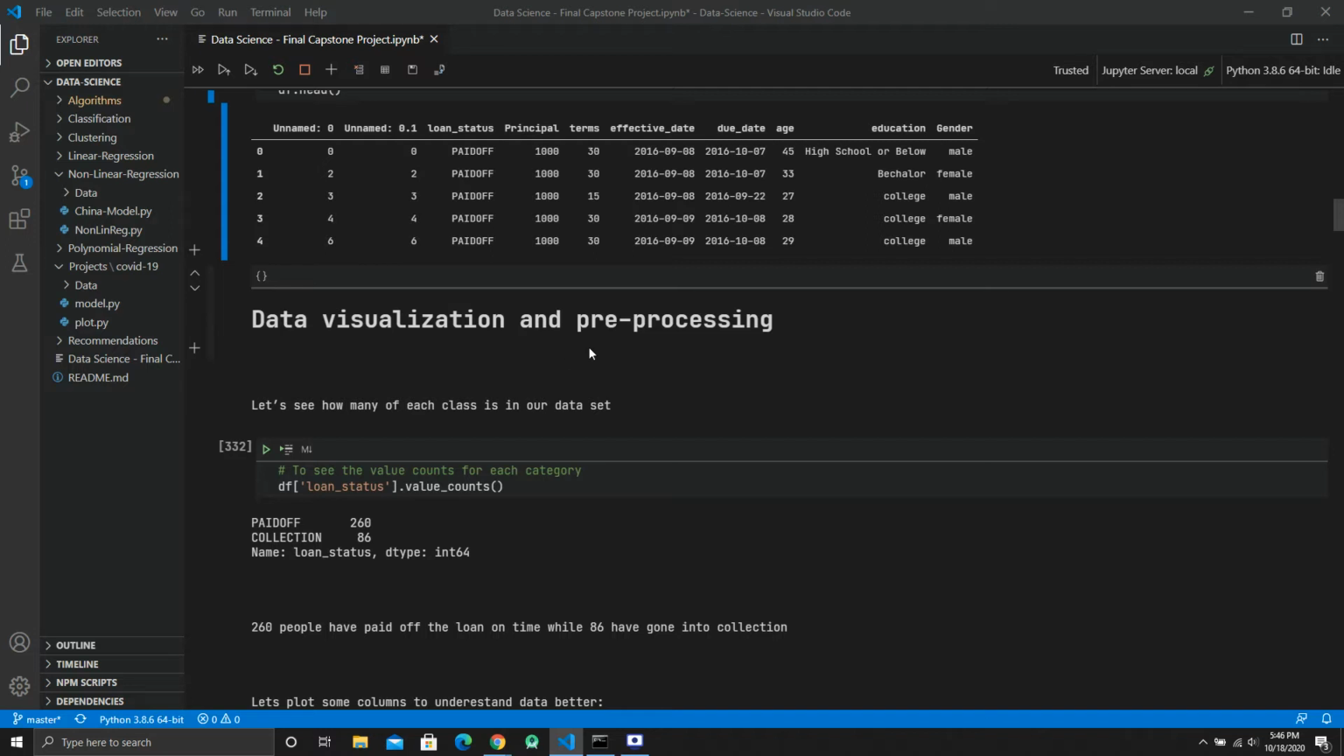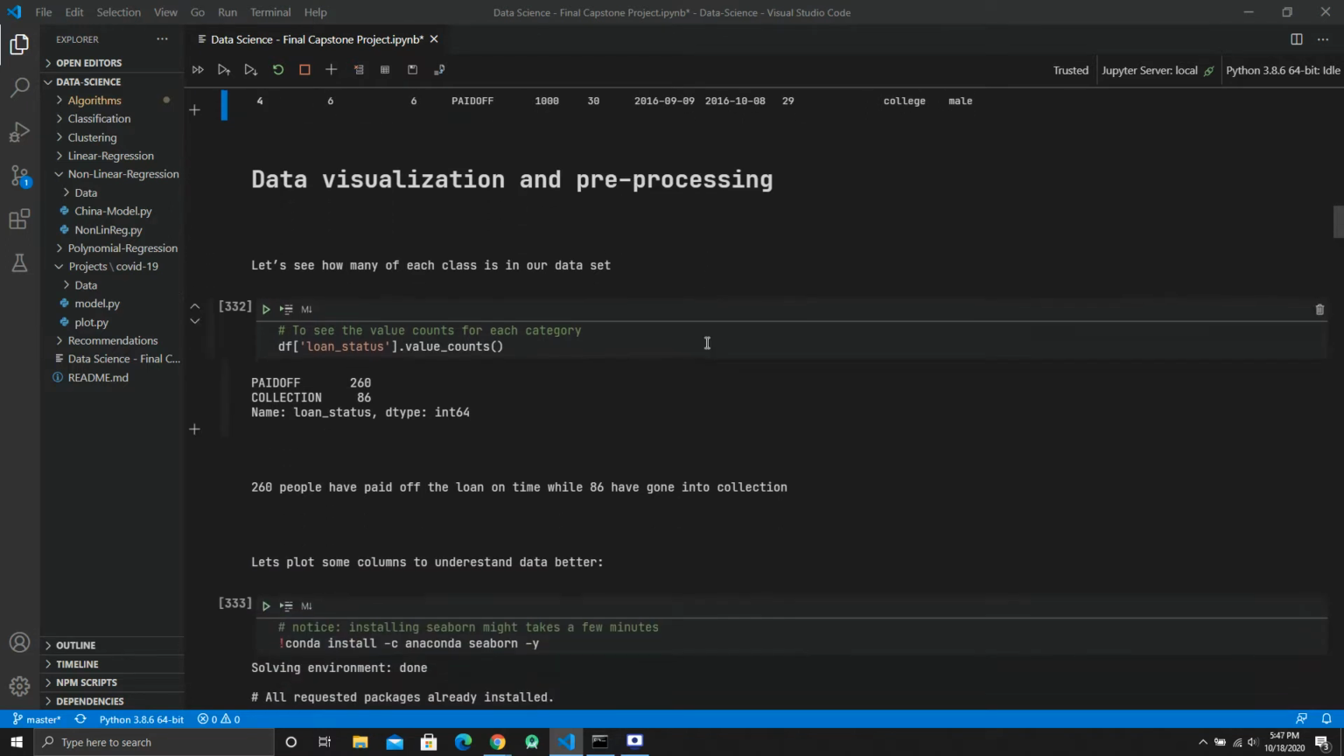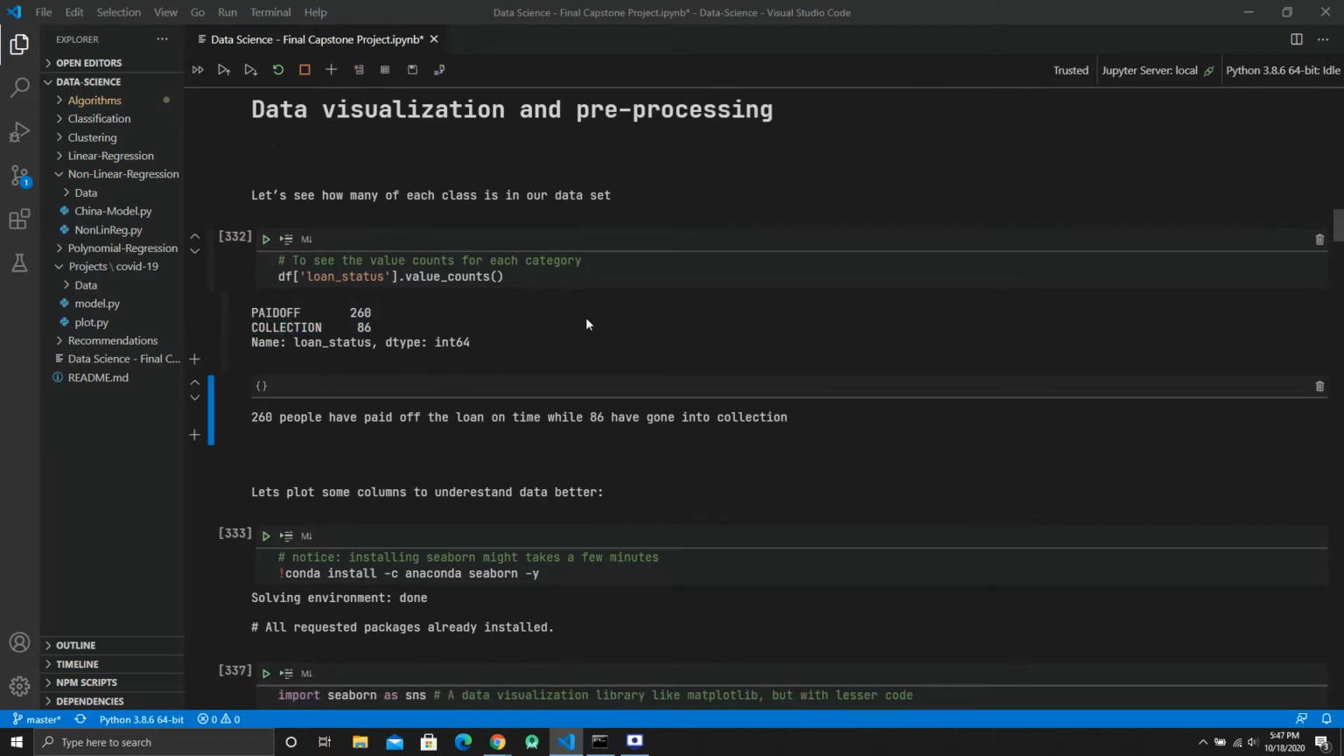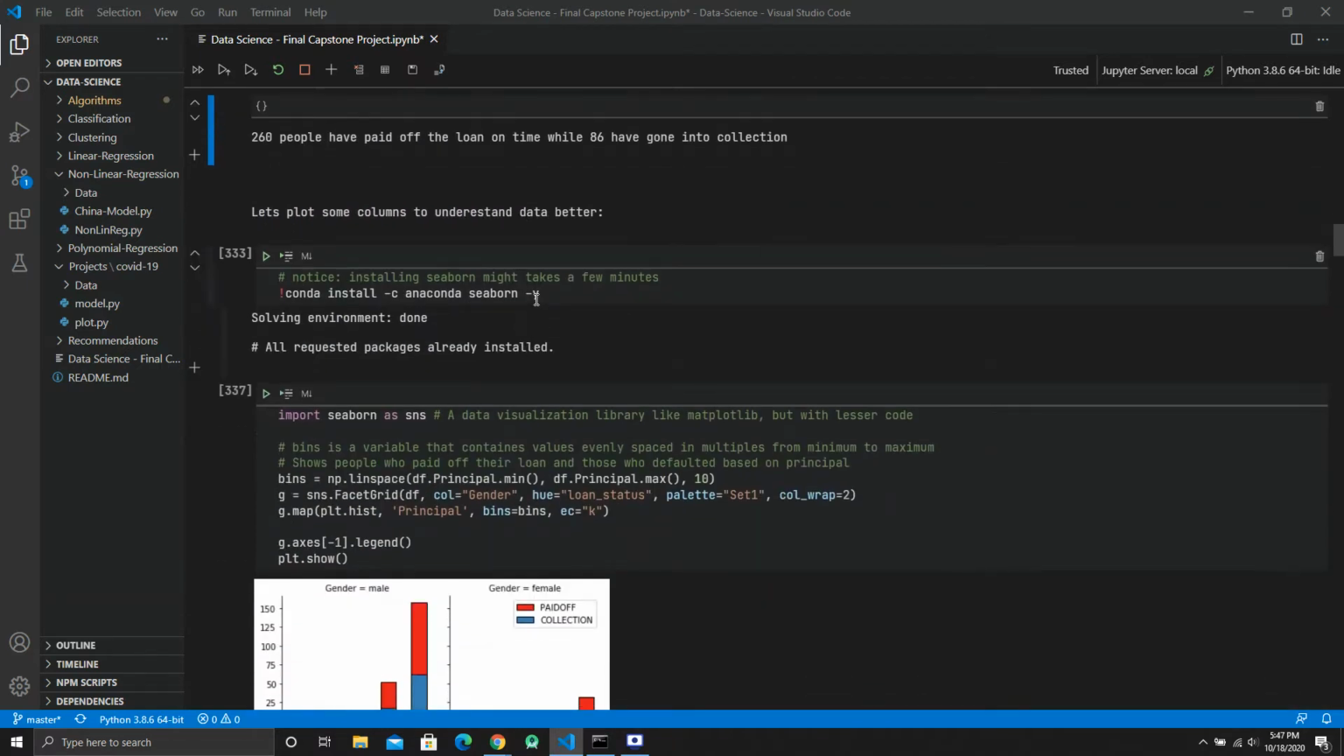And the next thing I'm going to look at is data visualization and pre-processing. I tried to find the number of values in the loan status column to find the amount of people who have paid off their loans and the amount of people who are still in the collection, which means the people who haven't paid off their loans. And the data type of that would be int64, but that does not matter for us. This will not work on my system because I'm not using a Conda environment or Anaconda.